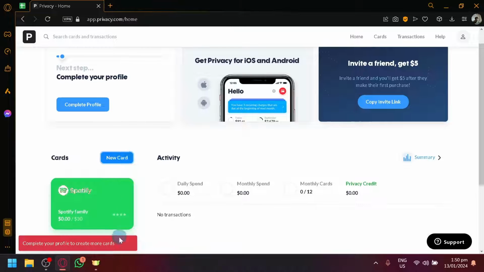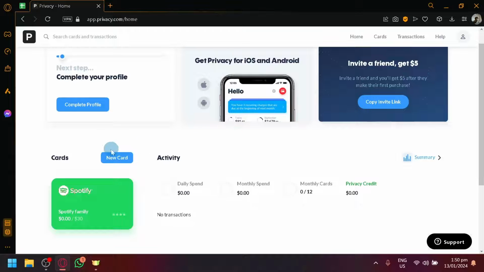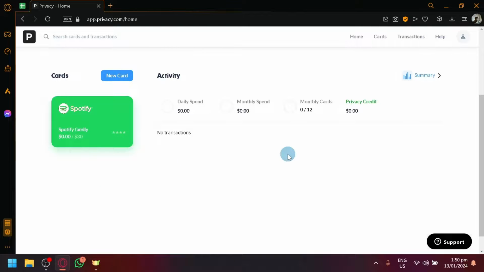Now right now, I have created one over here, and as you can see, I have a nickname for my virtual credit card, my total spending limit, and also I have a funding source over here. I could easily pause and close this app. Now you will be able to activate your own card, this free virtual credit card, by completing your profile and registration. And so that's basically it guys. Feel free to visit this website and you will be able to get your own card.